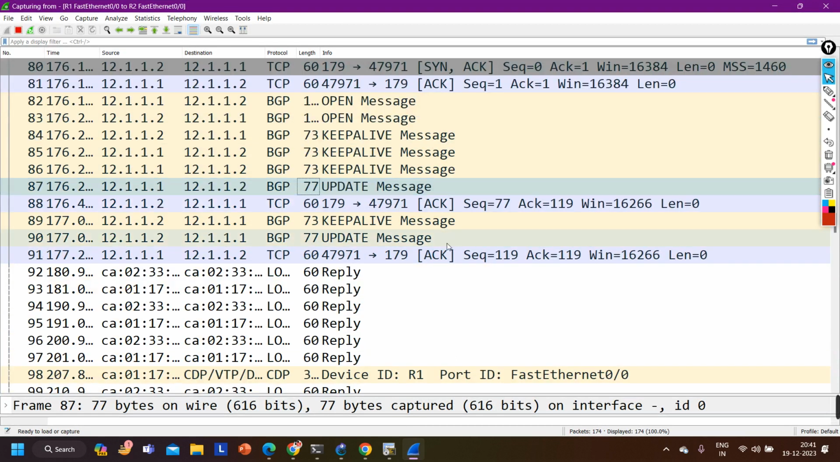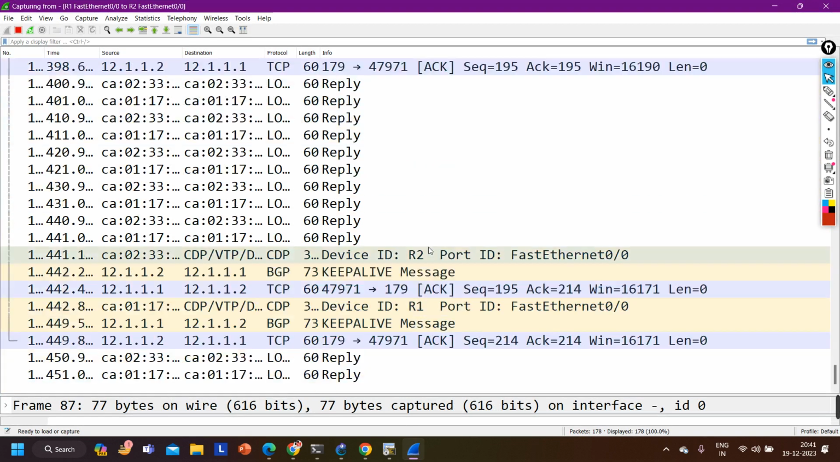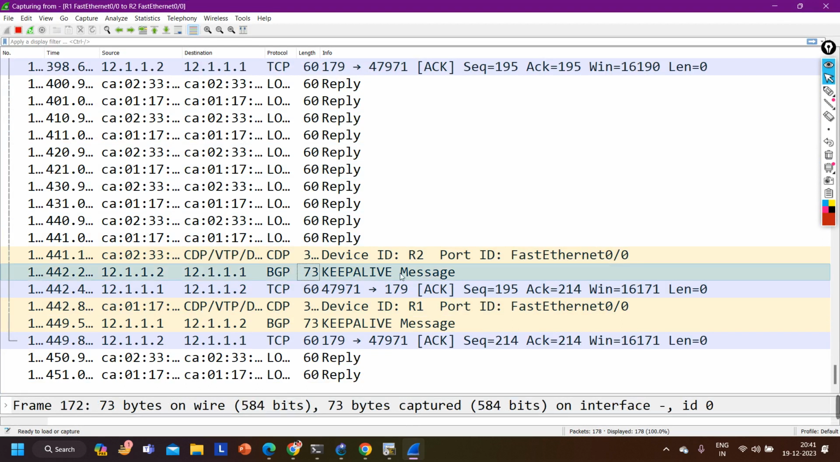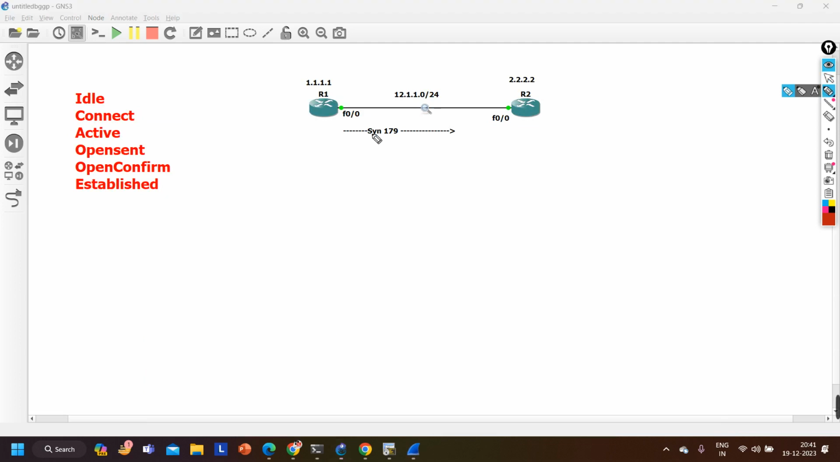Here we are not able to see any notification message. Why? Because there is no error. See, the routers are sending keep alive messages. After every 60 seconds router 1 is sending a keep alive message, right? Let's say because of congestion router 2 has not received the keep alive message. So it will wait for the hold time. 180 seconds is the hold time. After 180 seconds, router 2 will send one notification message to router 1: brother, I am not receiving your keep alive message, so I am going to break the neighborship with you. Getting my point?